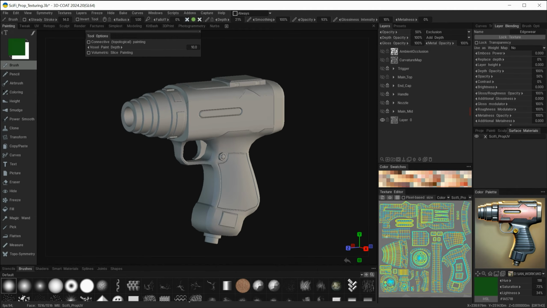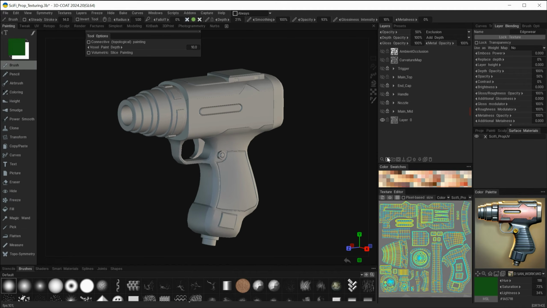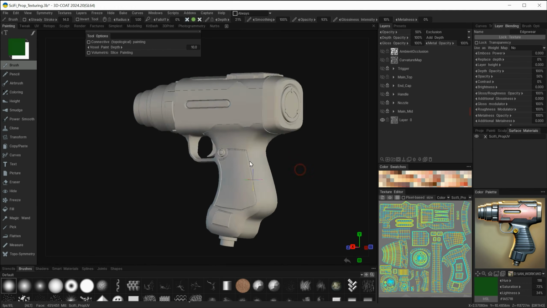And you can see we have our UV down here under the texture editor tab. If you need to find the texture editor, you can go to textures and choose texture UV editor here. So if you remember, we previously clicked on this option here to give us a new layer, and we created some and we painted some green paint on our model.